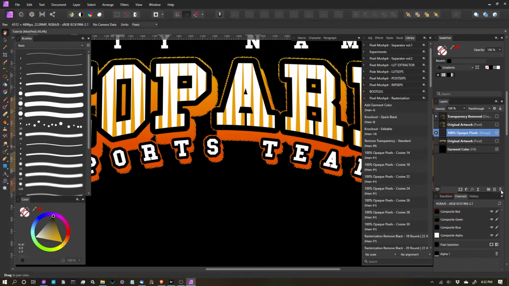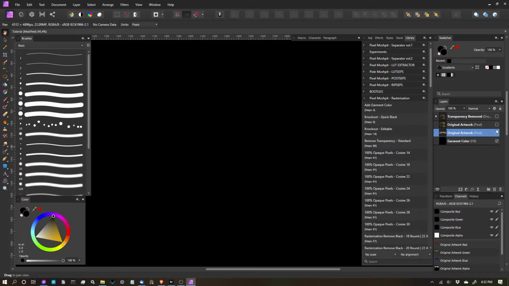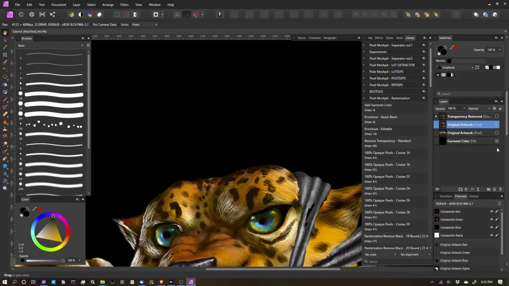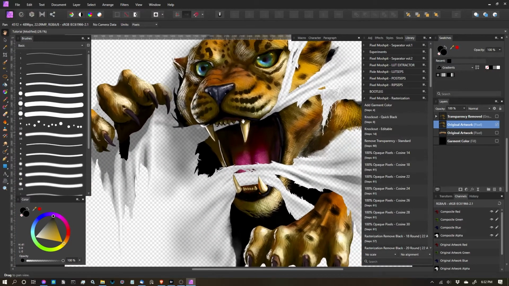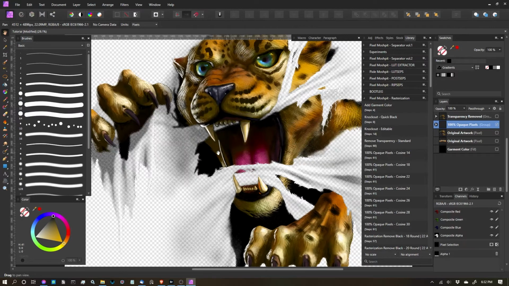So let's go ahead and delete that, and we'll show it with the original artwork here of the leopard. Remember, this is just for the edges. It's kind of a run and gun to just get artwork prepared where you don't have transparency needed. With that one selected, everything else turned off, let's select 100% opaque pixels, cosine 14. Remember, 14 is the size of the dot. 14 is the smallest, all the way up to 30. If you guys need different sizes, let me know.